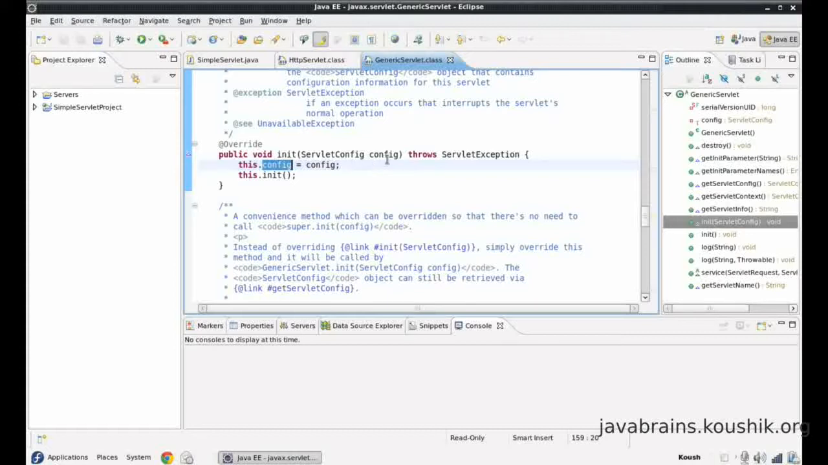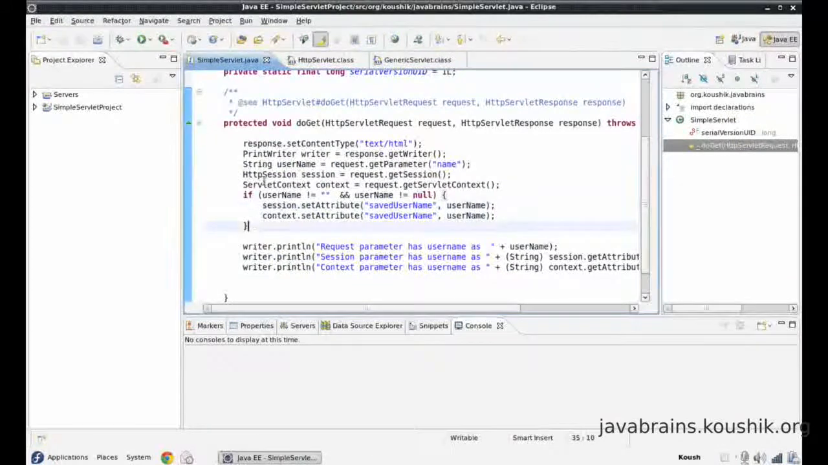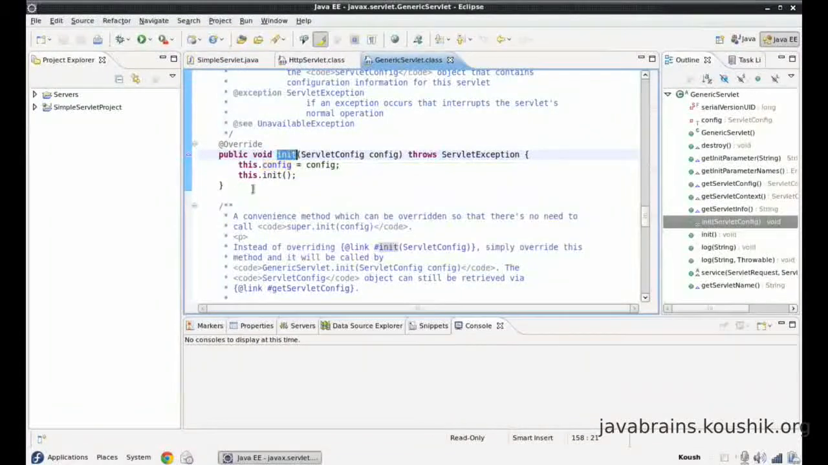Even though we don't know what this config is right now, we should note that this is something that is passed to us by Tomcat, and the init method by default puts it into a member variable so that it's accessible in our servlet. So this.config can be used here. So we can use the config object in our doGet, but if we override this init method with our own init method, we need to make sure that this is happening, otherwise we will lose the config object that we get.